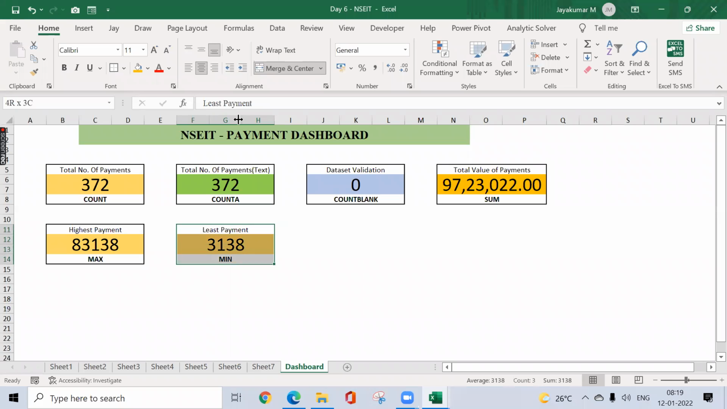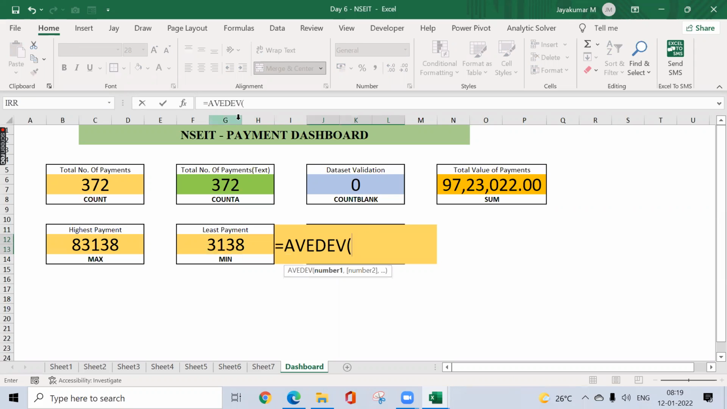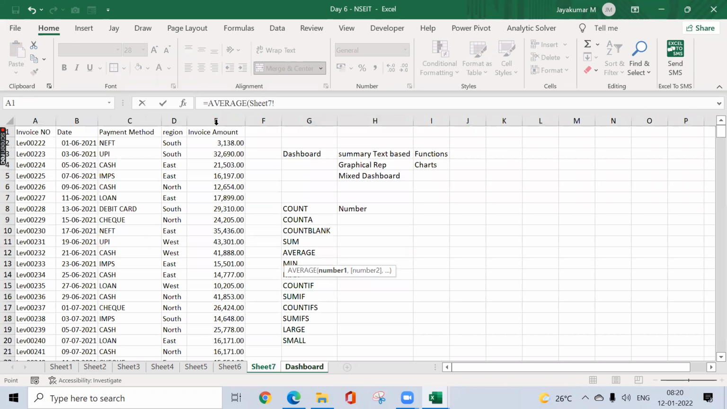Now, what is the average payment we have received in our company? Each and every invoice has a payment, so I'm going to find the average with the help of the AVERAGE function. I'm going to select the entire list in the E column.